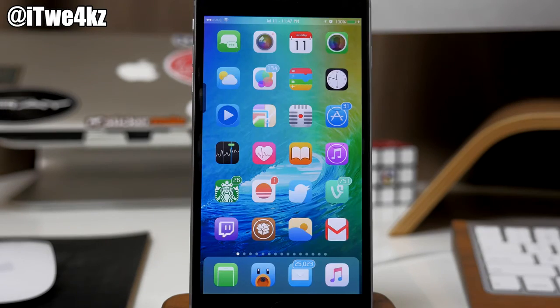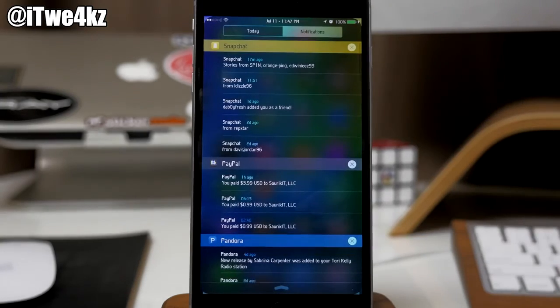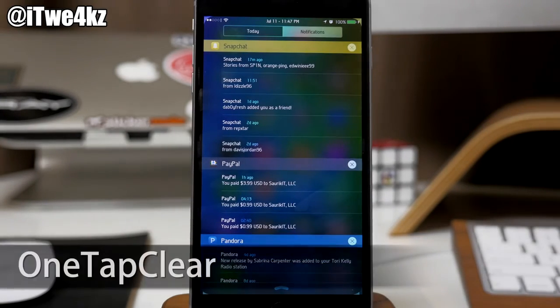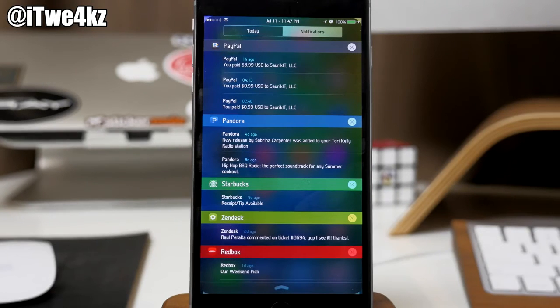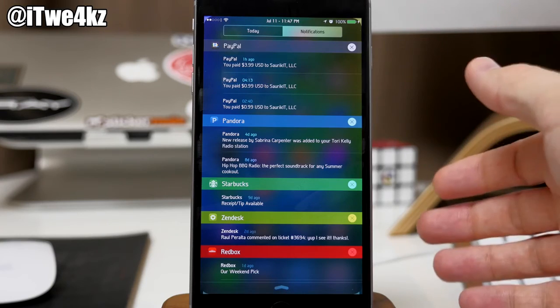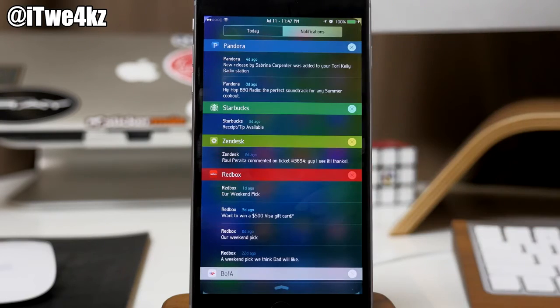Just some really quick shortcuts right there for that One Hand Wizard. Now, if you use your notification center a lot, then one thing you probably like to do is clear out those notifications. Now, you can actually do that a lot quicker and easier with a tweak called One Tap Clear. So what that does is allow you to tap on that X right there, and it's going to automatically close out of it. So you don't have to do anything else. You don't have to tap the X and then tap clear.